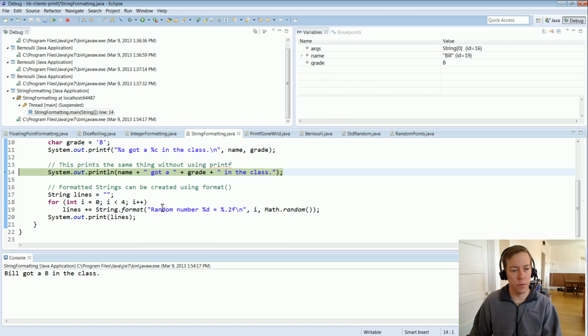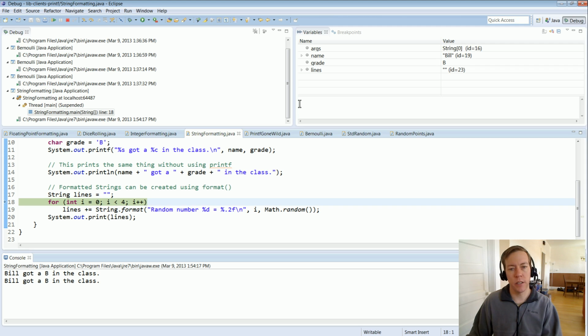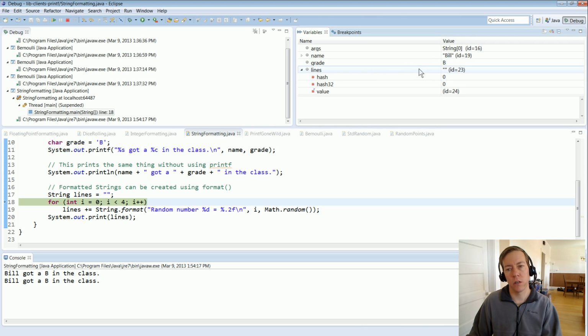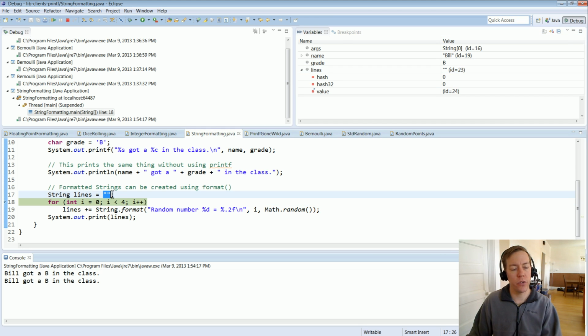All right, here's the beginning bit. That's just showing you that those two things print equivalent things, but here's the part I wanted to look at. I've got a string variable called lines. It's initialized to the blank string. Recall that the default value of string is null, and so if I actually want it to start out as a blank string, I have to assign it equal to double quote, double quote.